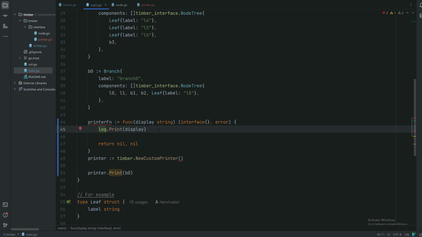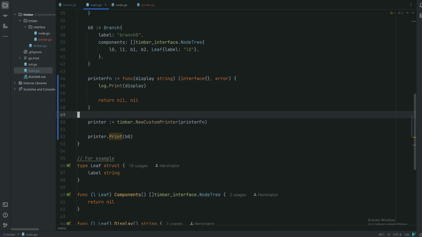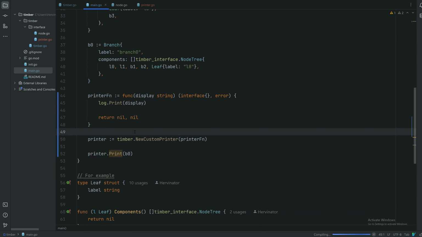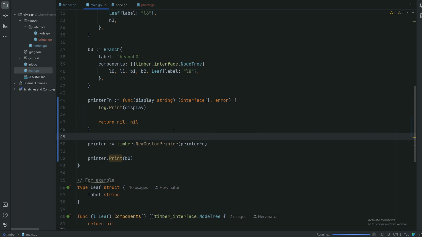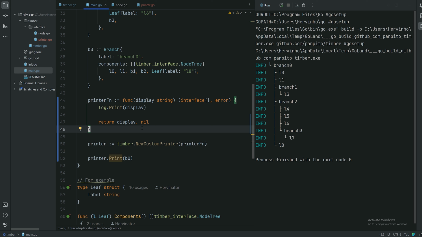And then you can see the user can use the most convenient library that she wants. We're just sending that print function to our printer generator. And then you can see we didn't break anything. It's still logging. But it's now the responsibility of the user to provide that function. Okay, sounds good.